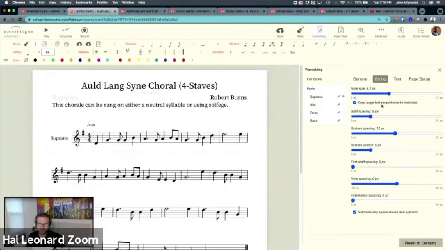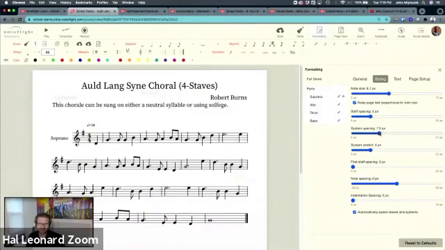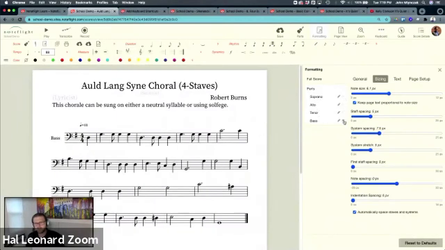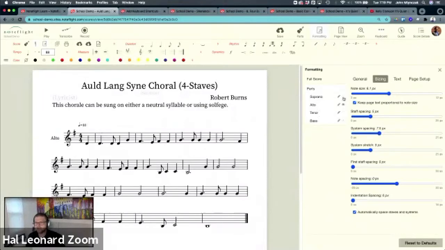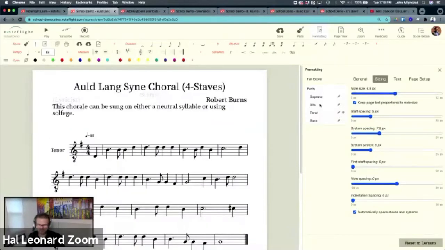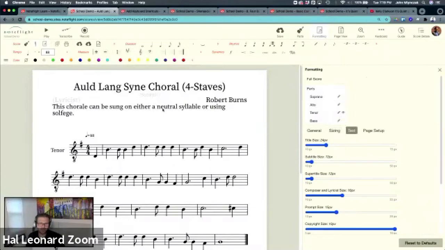Make my note size bigger. I think the system spacing is way too much. Let me tighten this up. Notice all my parts are highlighted and there's a little eyeball in one. So I'm looking at the soprano part, but the changes I'm making are affecting all parts, and you can choose which part you want to look at while you're making your changes just to see how it all works out. Maybe I want the notes to be really big, but now I don't like my prompt that big. Let me bring that down.